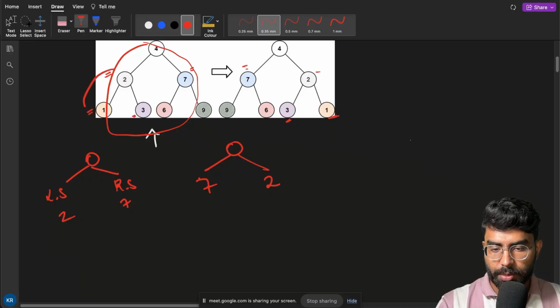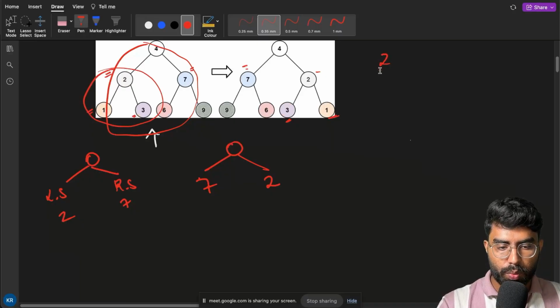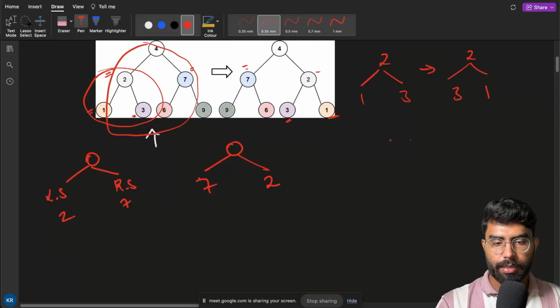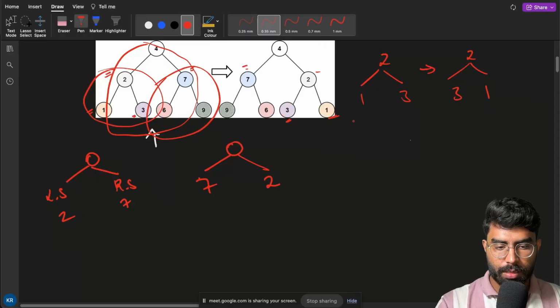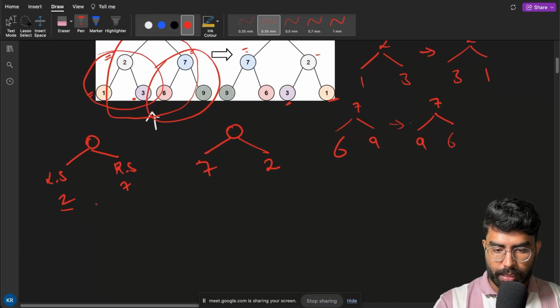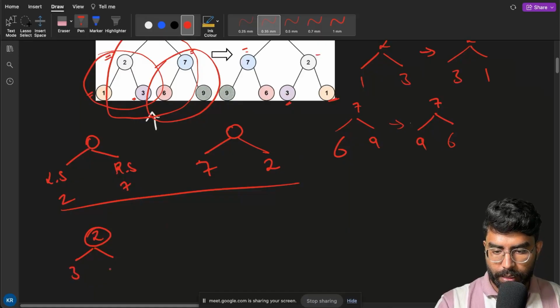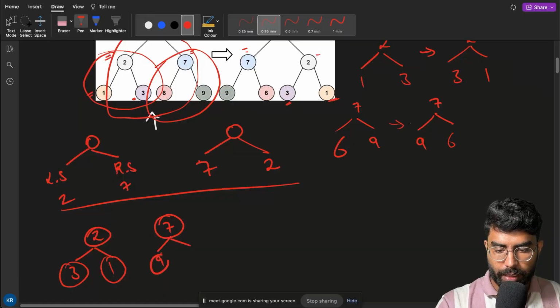And if you check this subtree, that is 2, 1 and 3, right? What should be the output? 2 will be the same and 3, 1, correct? Same with this one, 7, 6 and 9. It should be 7, then what? 9 and 6, got it? So we currently have 2, and under 2, it was 3 and 1 after swapping, right? And for the right it will be 9 and 6.